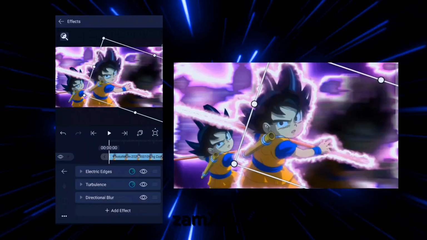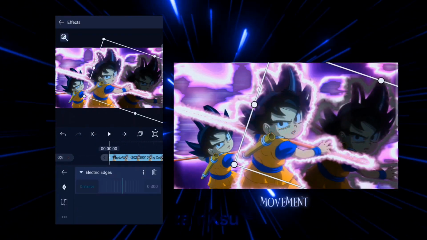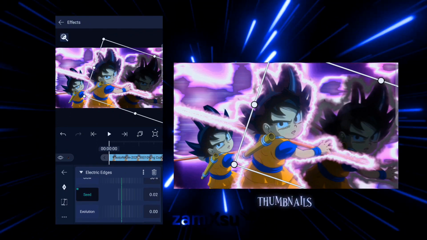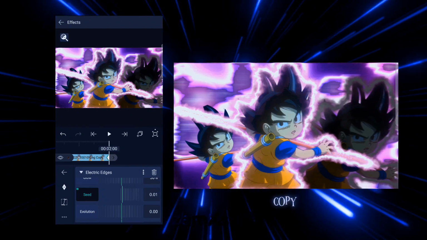Directional blur. Again, adding movement. This is not necessary for thumbnails. Copy effects.